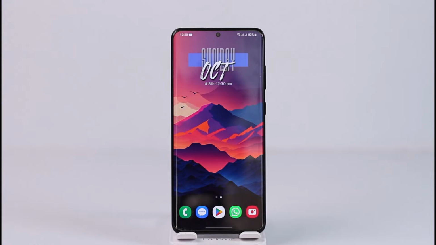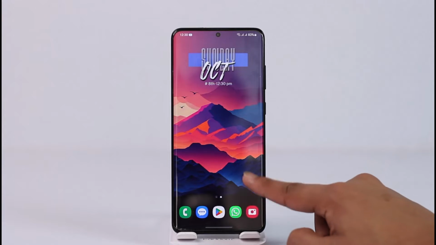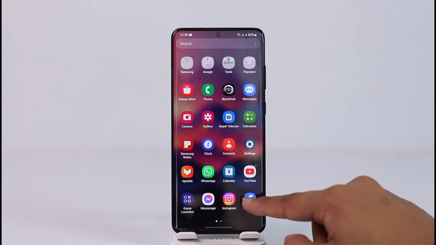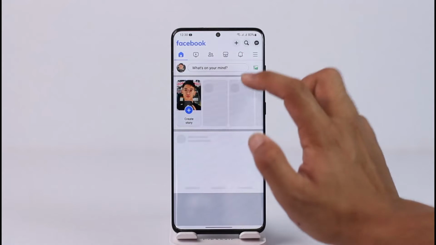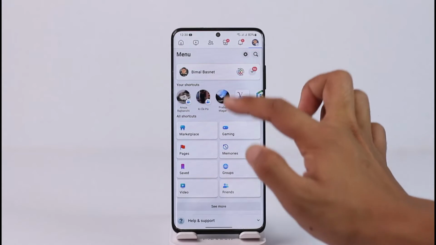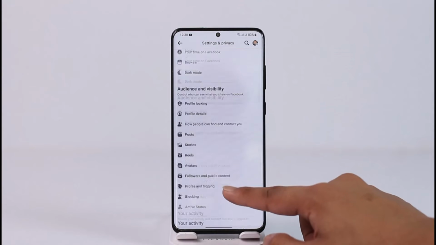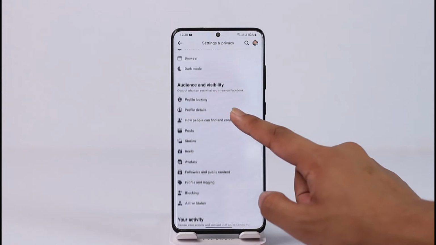In order to block someone on Facebook without actually waiting for 48 hours, all you have to do is first of all, make sure to launch the Facebook application. Let's say we come to the search page, tap the gear icon over here, and then we go to the option called blocked sections, right?